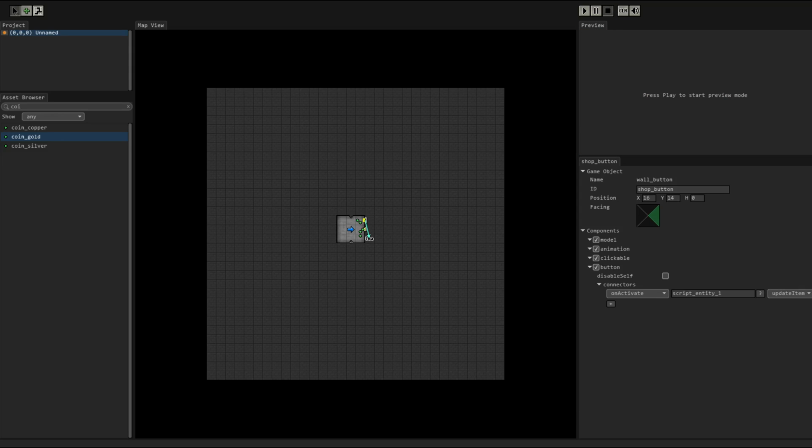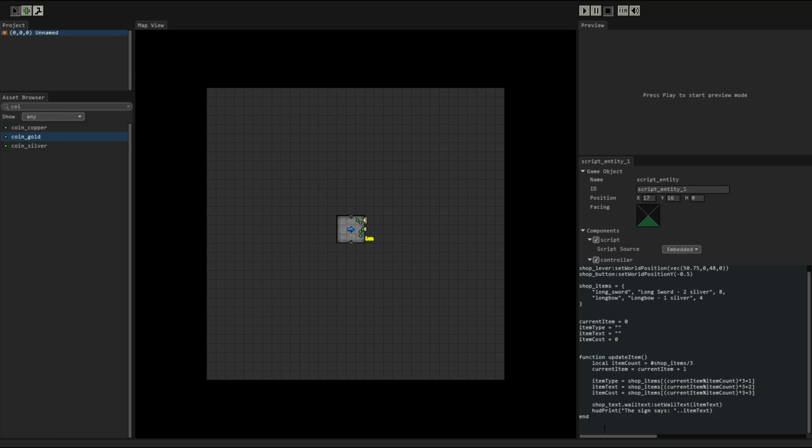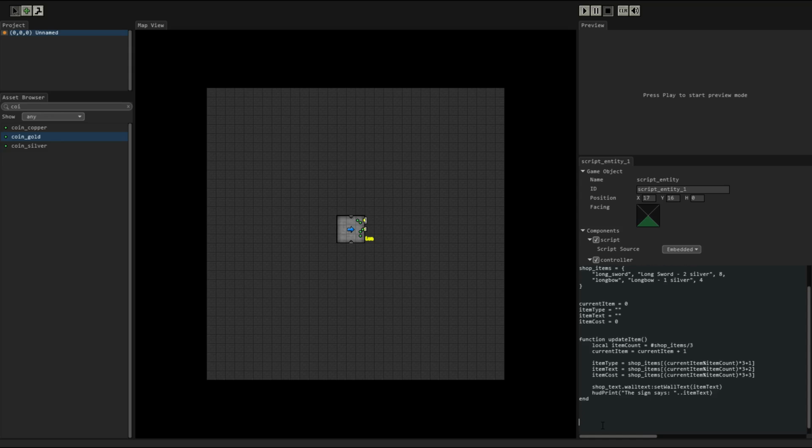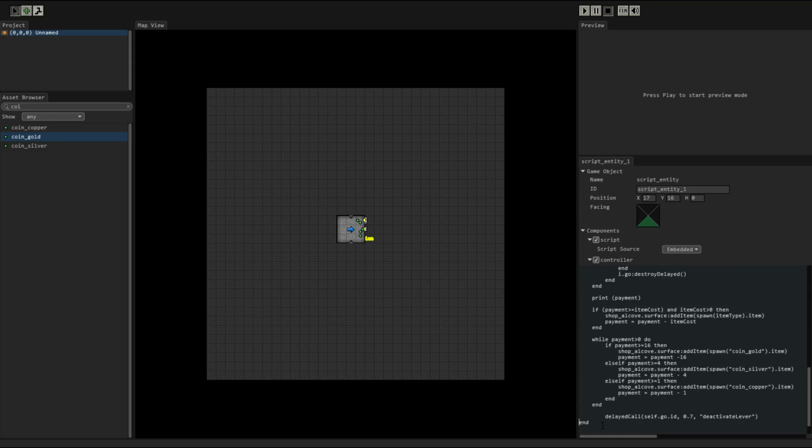So the next part of the script is to handle the lever, and this is a long one, so I'm going to paste it in and then go through it. So that's a long one.